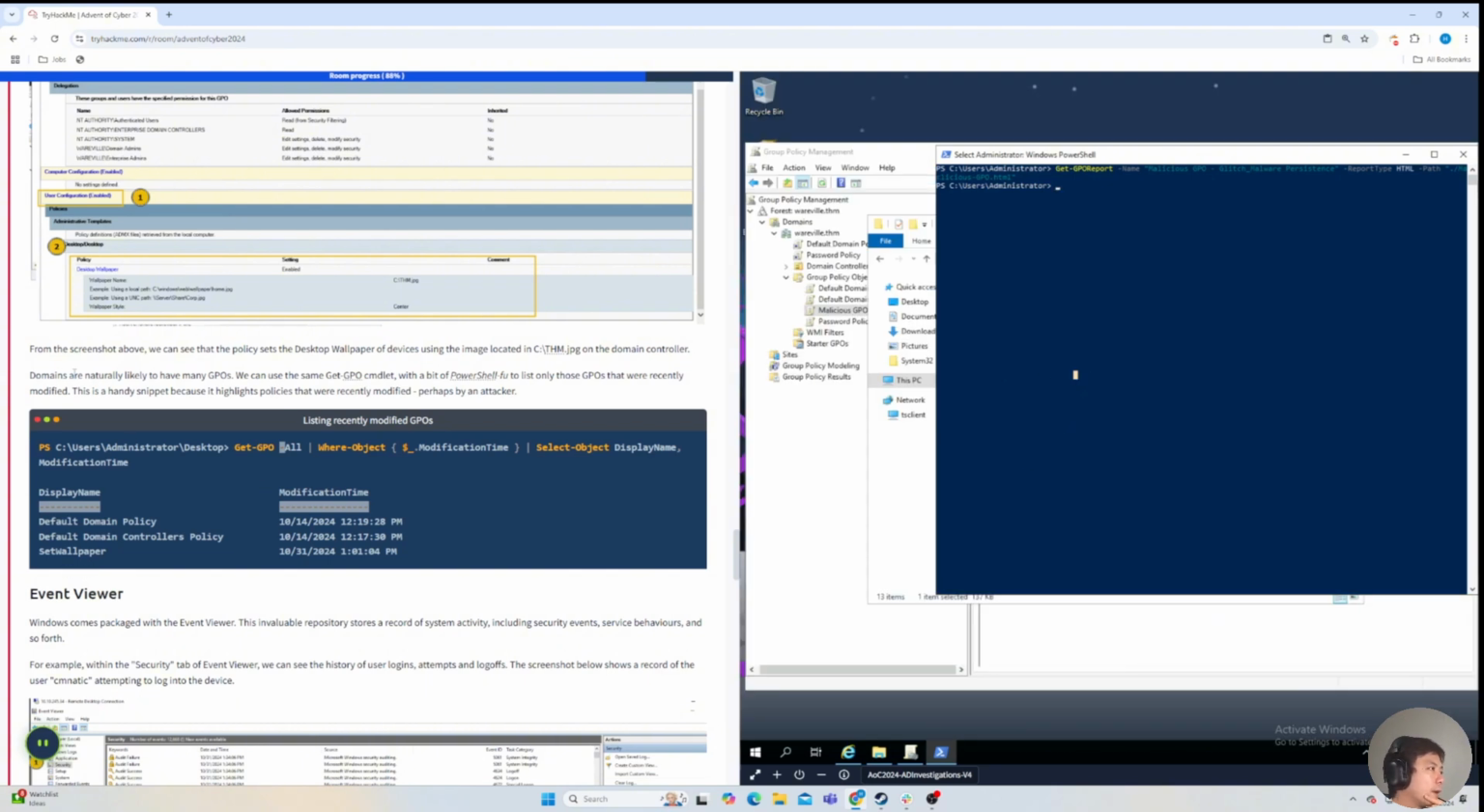Domains are naturally likely to have many GPOs, so we can use the Get-GPO command with PowerShell to list all the GPOs that were recently modified. This is a handy snippet because it highlights policies that were recently modified. Okay, so we have 4 GPOs right now.